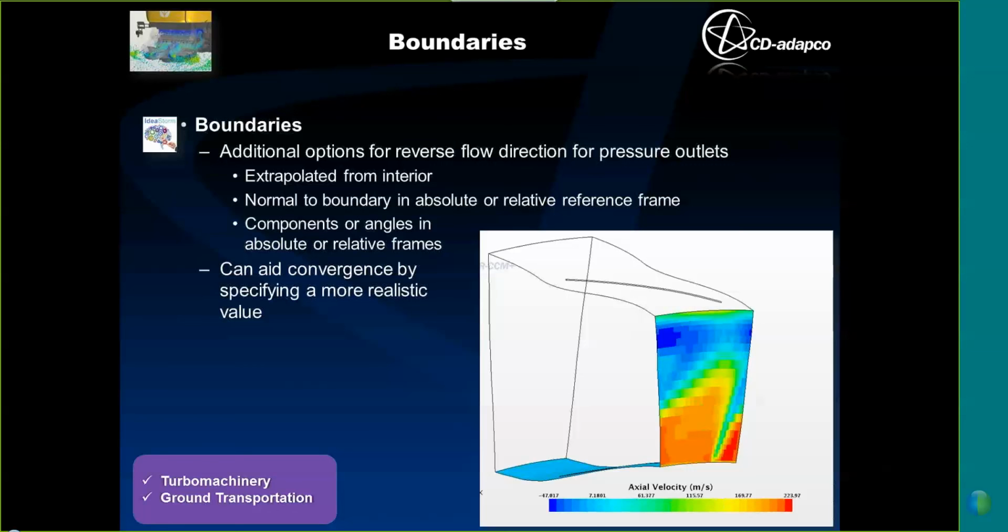We changed the options on some of our boundaries, so we now have an option for reverse flow direction on pressure outlets. Those options are extrapolated from interior, normal to boundary, or in components or angles in your absolute or relative reference frames. And these can aid convergence by specifying a more realistic value. In some cases where you have swirling outflow, an inlet absolute normal is likely to be a cause of convergence issues or divergence. So this will give you much more stable and accurate simulations in this case.